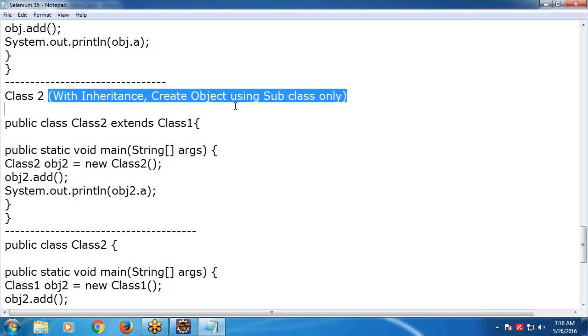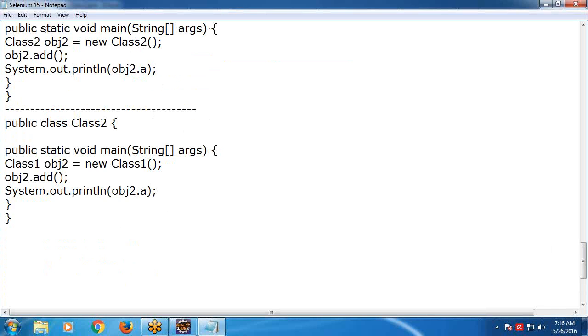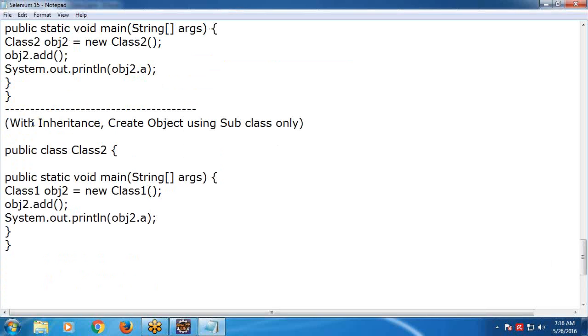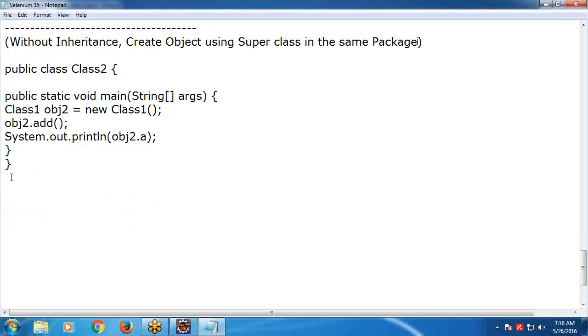Next, another one. Without inheritance, create object using superclass in the same package. Next, another package.